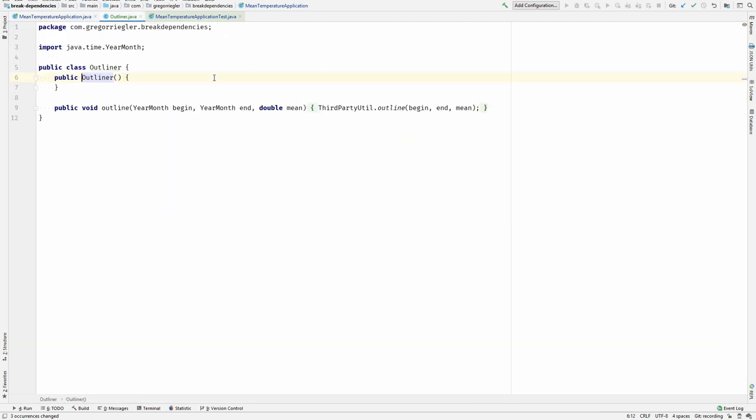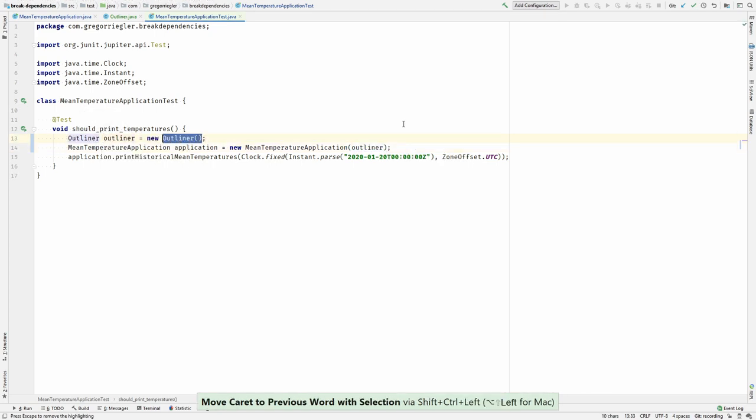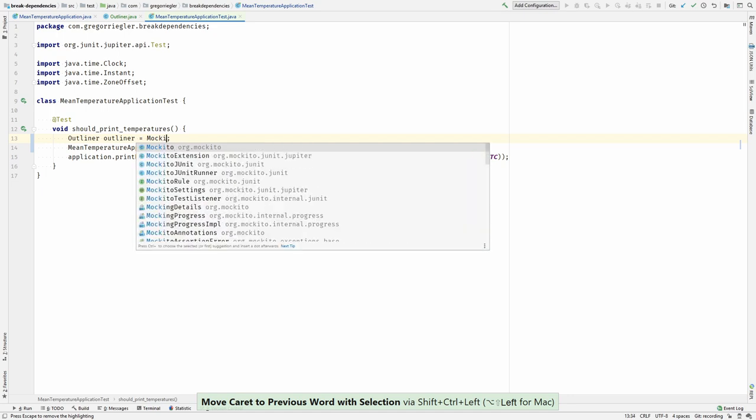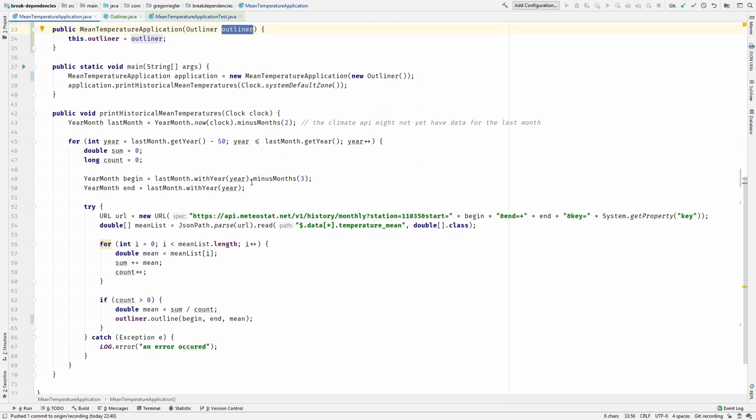And now when I go to my test, you see that it is injected in the constructor and I can now replace it with a test double. I'm choosing Mockito here. And I can now, after invoking the application, make certain verifications on this outliner, if this outline method has been invoked accordingly and so on. So we have effectively broken this dependency and gotten one step closer to making this whole thing testable.